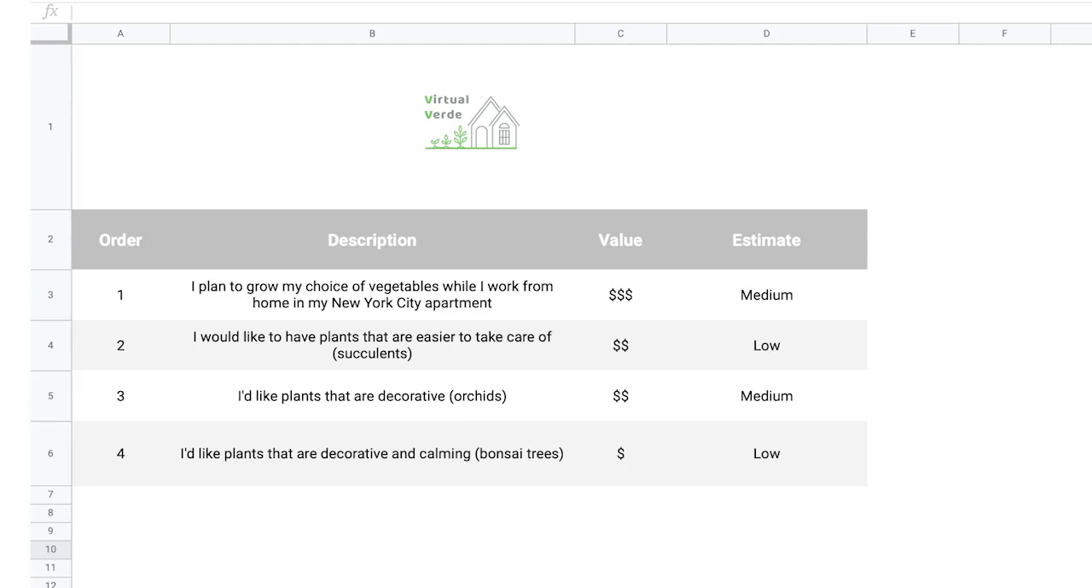As a Virtual Verde client, I plan to grow my choice of vegetables while I work from home in my New York City apartment. This item description includes essential details, such as an action and a location from the perspective of the customer. This ensures that the development team has enough information to meet the user's needs. Next up, we have the value field.